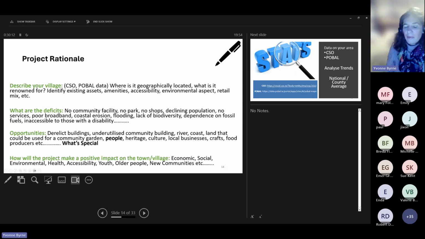Another question that you might have come across is project rationale. Why are you doing this particular project? Typically they might ask you to describe your village. What they're often looking for there is certainly background information from the CSO or the POBAL data. Where is it geographically located? Is it within a town? Is it quite remote? What is it renowned or special for? Any potential assets that you have? Maybe you're on the coast, or you're on a river, or you have a castle.